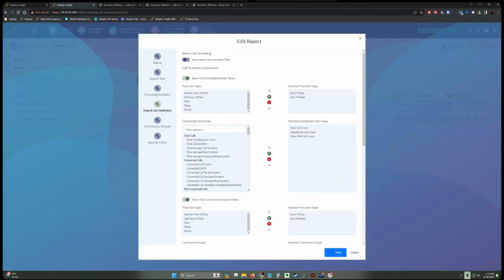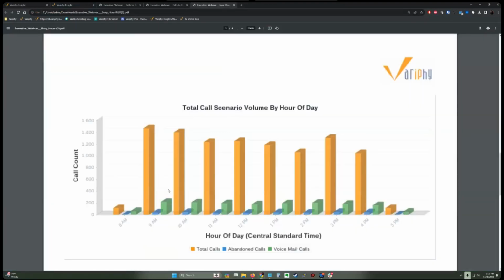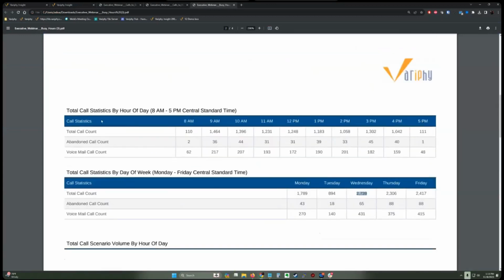We're going to go straight to our search sets, and we're not even going to do the search set summary, because this is more of just a busy hours report. Let's just show off the hour of the day, day of week statistic table. We don't need that other stuff just to make the report larger. Let's keep it detailed for what we're looking at when we're looking at busy hour. So we've got hour of the day and day of week, like you saw here. Here's our hour of the day, and here's our day of the week.